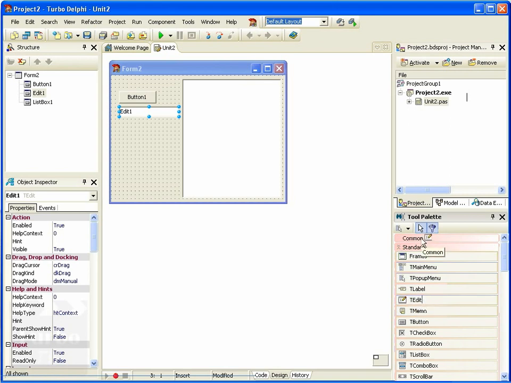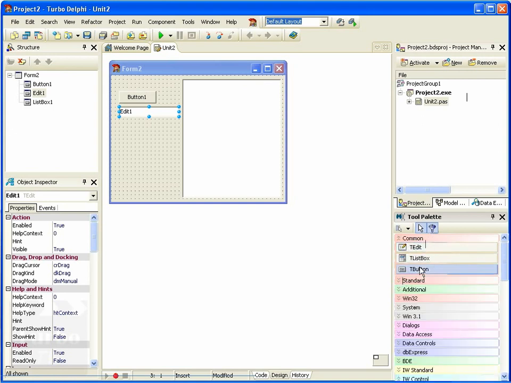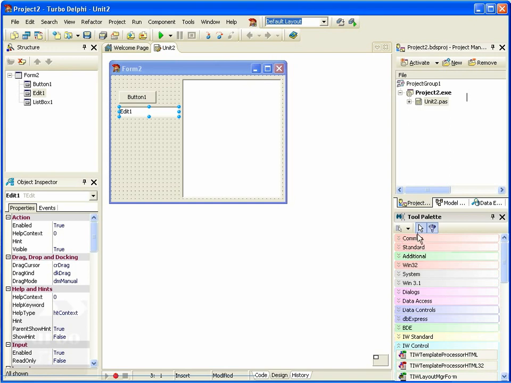I can grab, I'm holding the control key down to copy them. I can move the list box, some of the other common controls in here, TButton, and I can drop them into the common category, and now you'll notice that I've got listings for those components here in the common, and I can move these categories around however I like. I can move them to different locations, whatever.